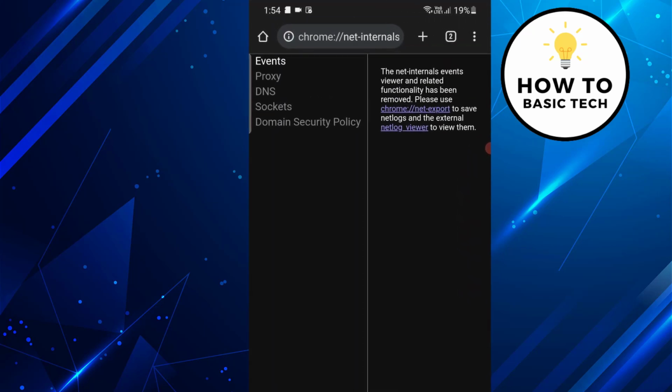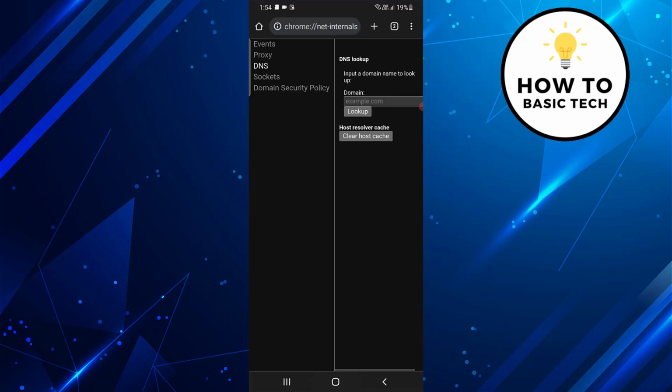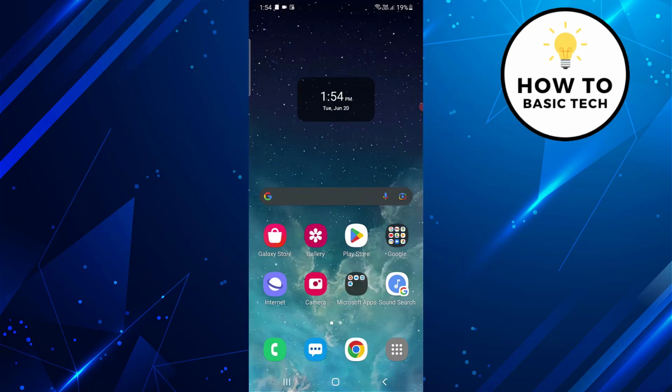Now on the DNS lookup page, tap on the DNS option in the left panel. You will find Clear host cache. When you tap on this button, it will delete your mobile's DNS cache. That is your phone's incognito history. So that is how you can delete incognito mode history on Android.